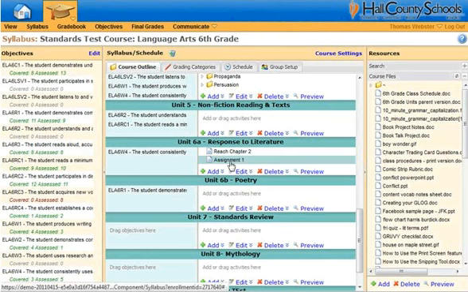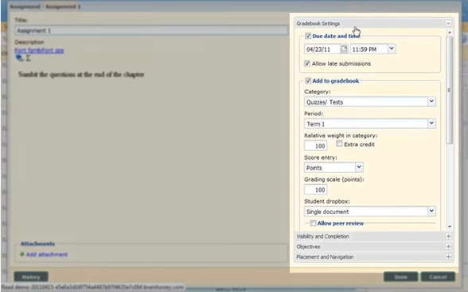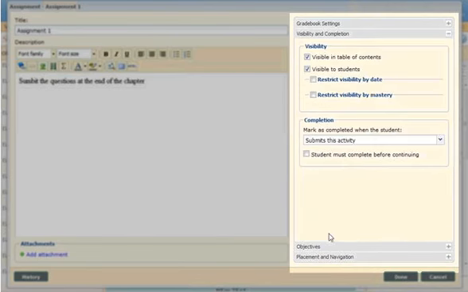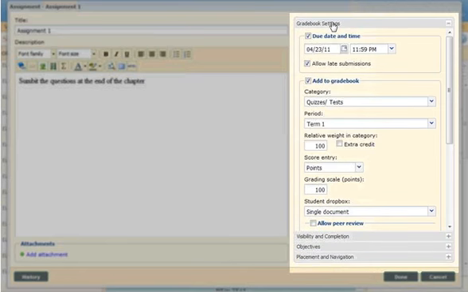There are many additional features that you can add to an assignment, and we would encourage you to take the time to browse through these options at your leisure, looking at the settings, the visibility and completion, restriction by mastery, dates, what determines completion, whether the student has to complete it before they can move forward, and the objectives that are aligned to. All of these items we would recommend that you take a few minutes to review.